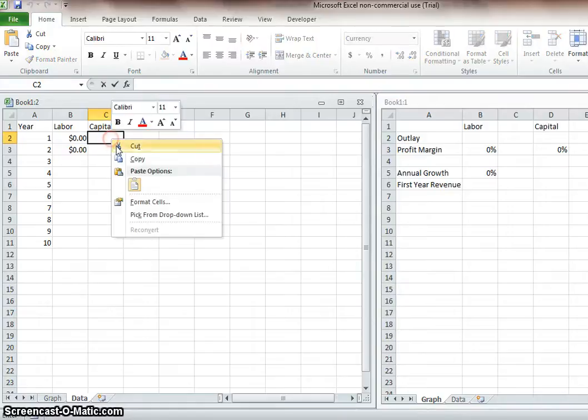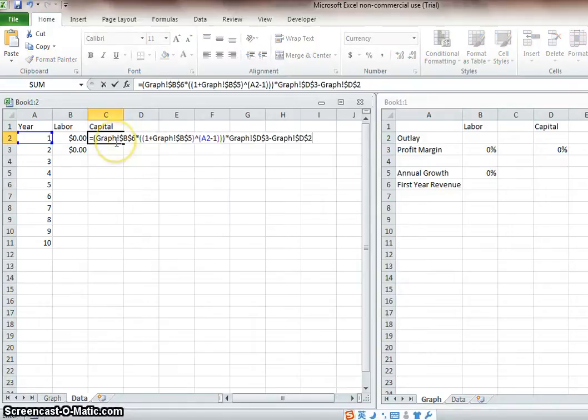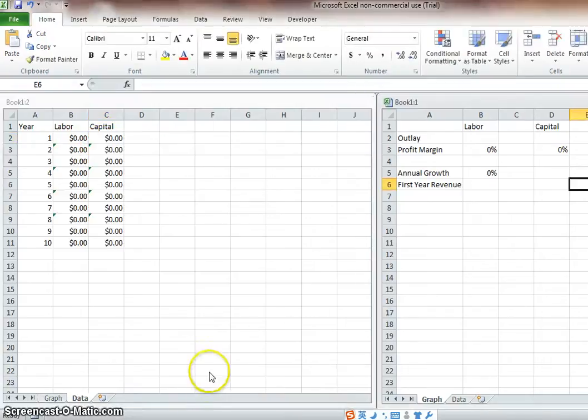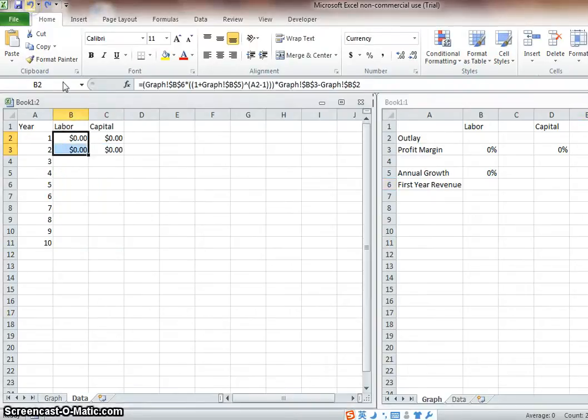Now we go to C2 and enter the formula, which is a little bit the same as the B2 cell. It is the first year revenue times first year's growth times the capital profit margin minus the capital outlay. So I made this wrong. Go back. What you need is to autofill from year 2, and capital to year 2.